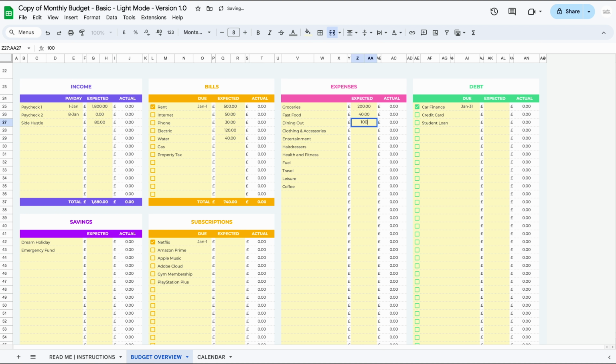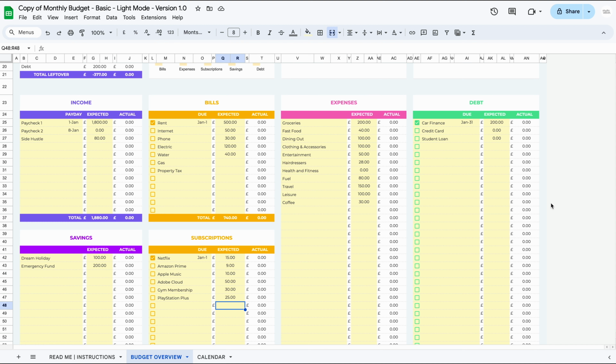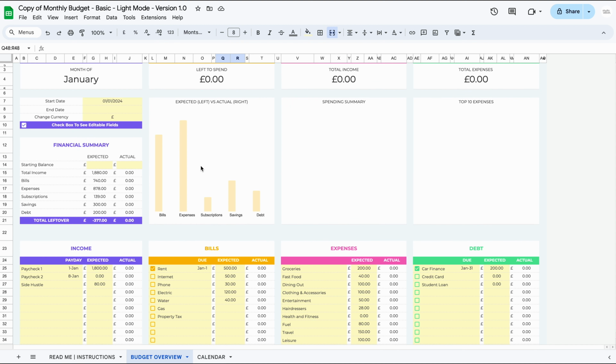If I speed up this process and fill in all of my expected fields, you'll notice that the bar chart at the top is now displaying valuable information. As you continue to log your transactions later on, the bar chart will essentially compare your projected spending with the actual expenses. This becomes a powerful tool for identifying areas where you might be overspending.